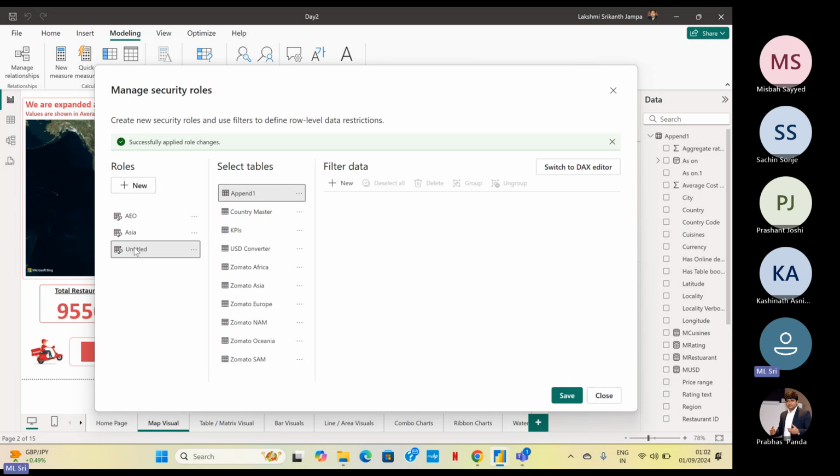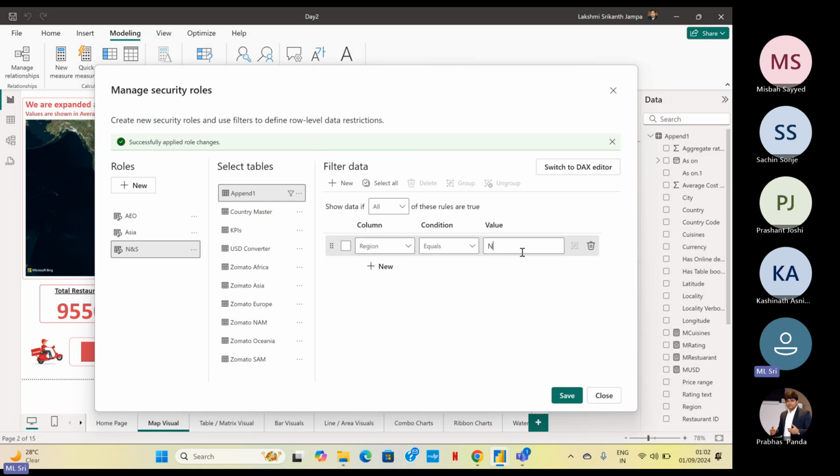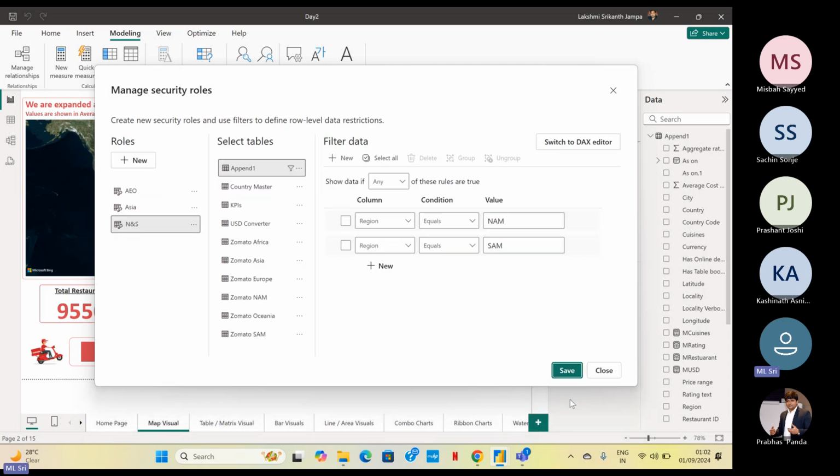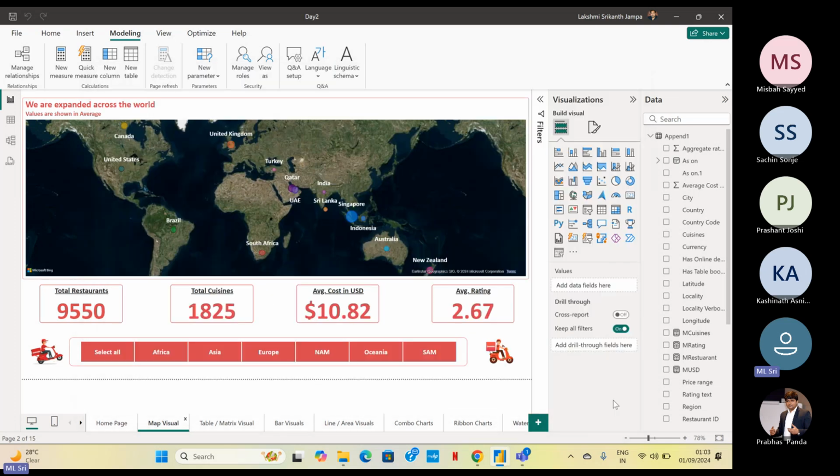And now I'm going to create the last rule, which is NAM, SAM, and then what else is left over? Oh, that's it. So I will just say N and SAM, N and S. And similarly, put the same thing here. The region should be equivalent to NAM and region should be equivalent to SAM. And save. So now I have got three different values which are created, which means I have created three different security roles. And now click on the close.